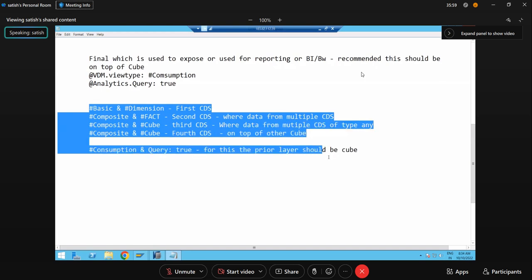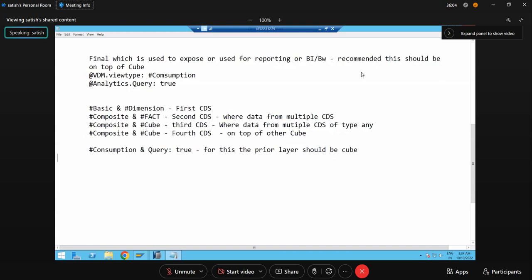If I don't have to use it for any analytical queries, then in that case you can simply use basic, followed by composite, and followed by consumption as the top layer. Doesn't matter. That's it. You can use this particular pattern.